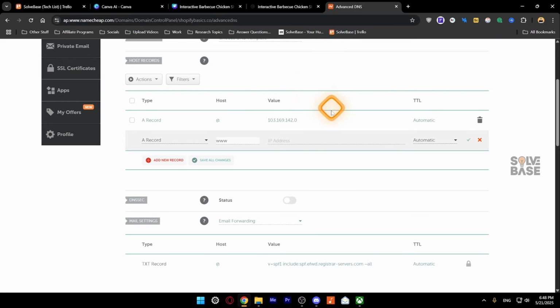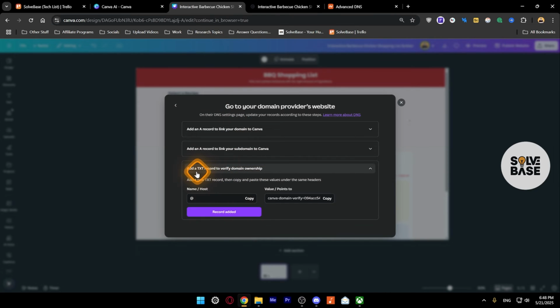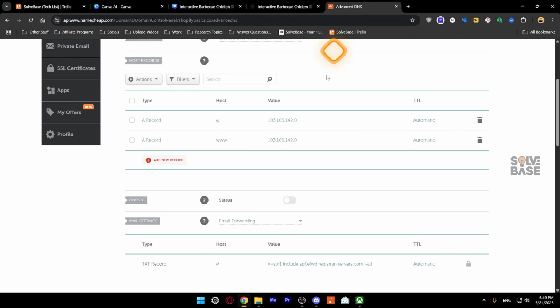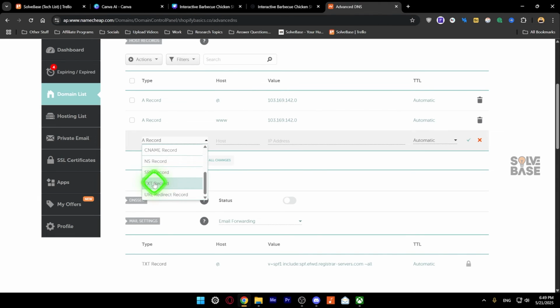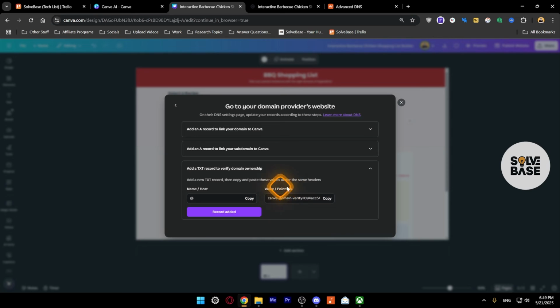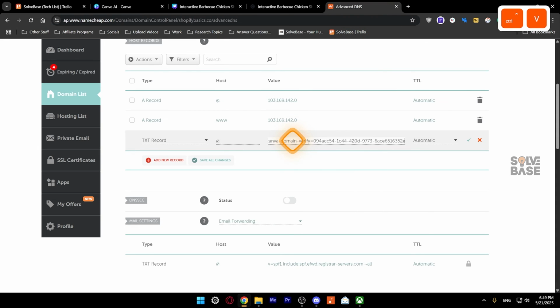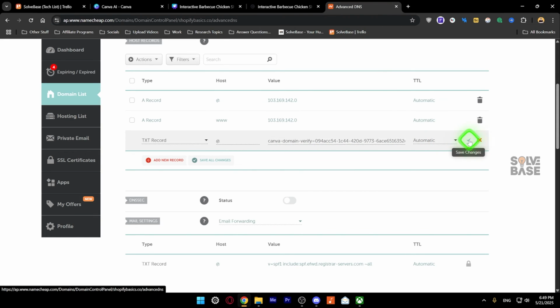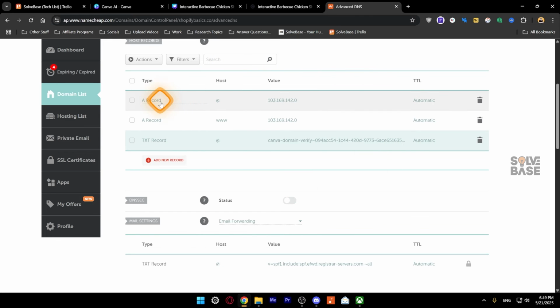Go over to Namecheap again. Paste this same address, IP address that you pasted in the first one. Click on this check mark and save changes. Now we go over here and it's going to ask you to add a TXT record to verify the domain ownership. I'm just going to click on this and add a new record, TXT record. In the host, I'm going to paste that @, then the value points to, copy it, paste it in the value field. Then click on save changes. And that's it. We have now added all three of these records here.